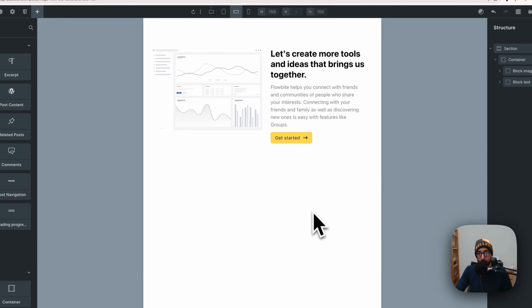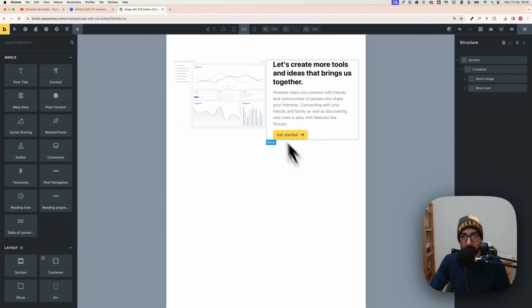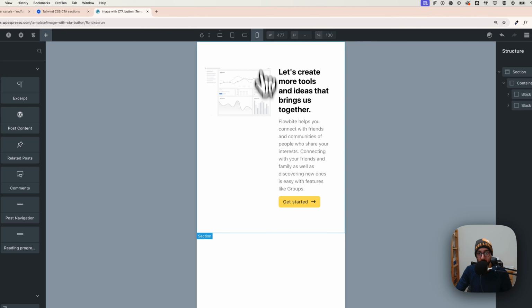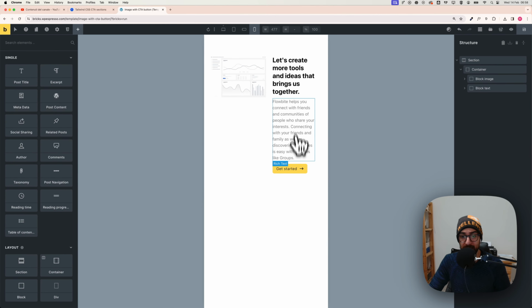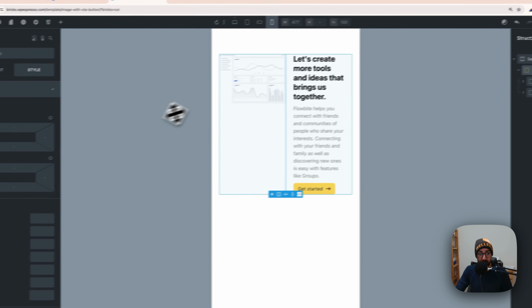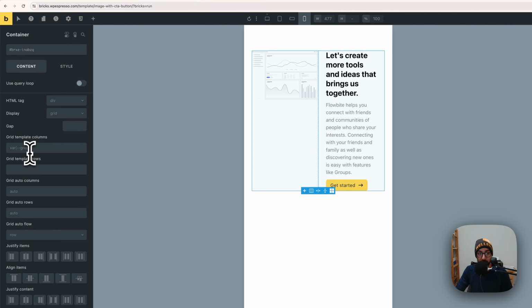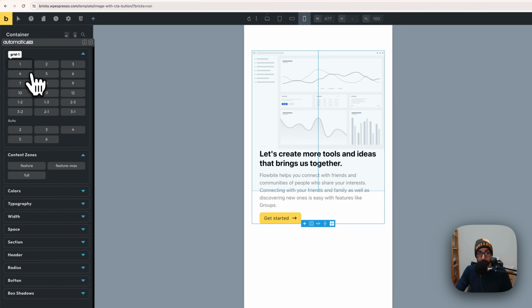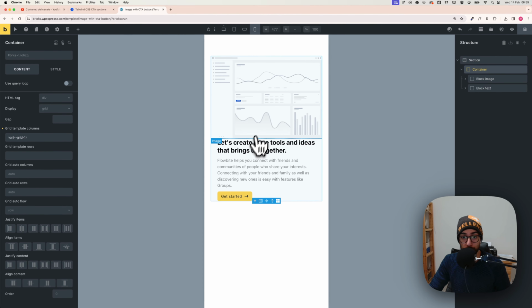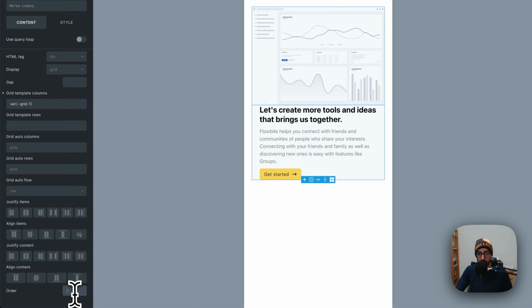Great. So let's say you want to leave it like this in the tablet and the mobile horizontal version. But let's say that in the mobile vertical version, I want the image on the top and the text on the bottom. To do that is very easy. You need to click on the container. With the container selected, you need to get on content, and here just select one column. And there you go.